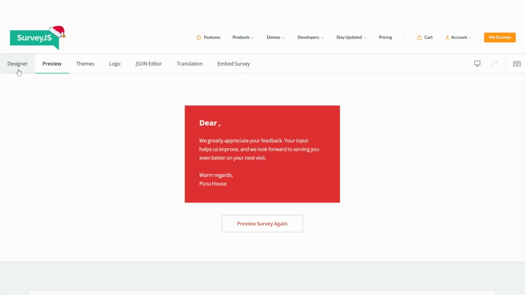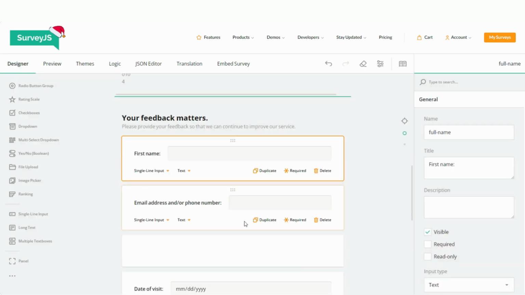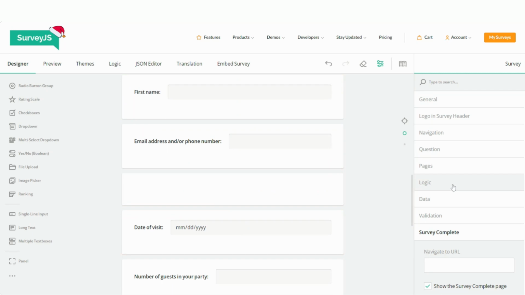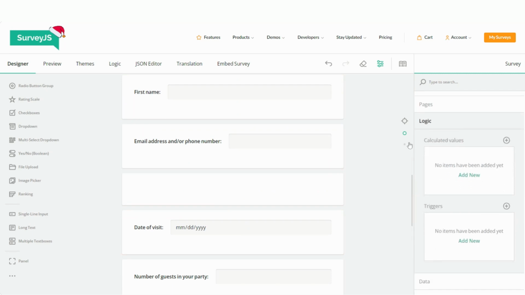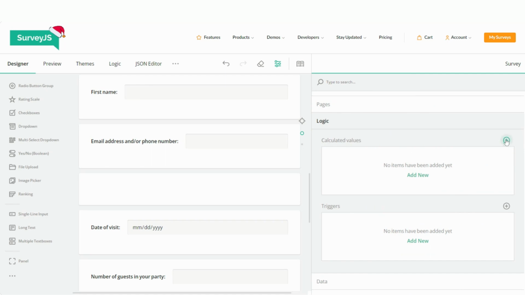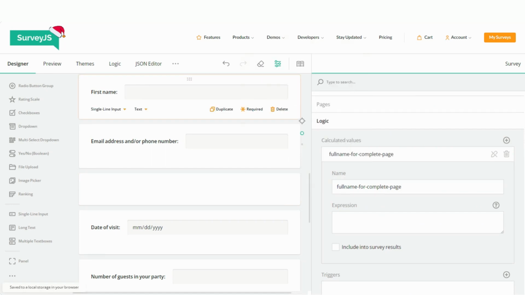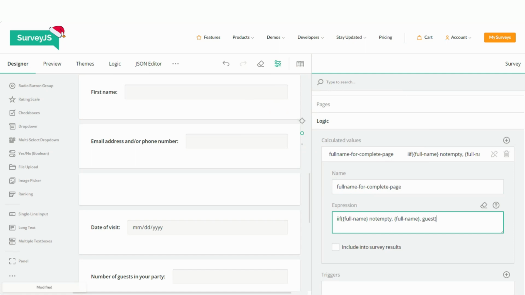So to create a custom variable, we need to go to the designer tab, and then under survey, we find a category called logic. And here we need to create a custom variable. Let's call it full name for complete page. And it will be based on an expression, an immediate if expression that basically says if the value of a question with an ID full name is not empty, then reference this value. If it's empty, then just say guest.